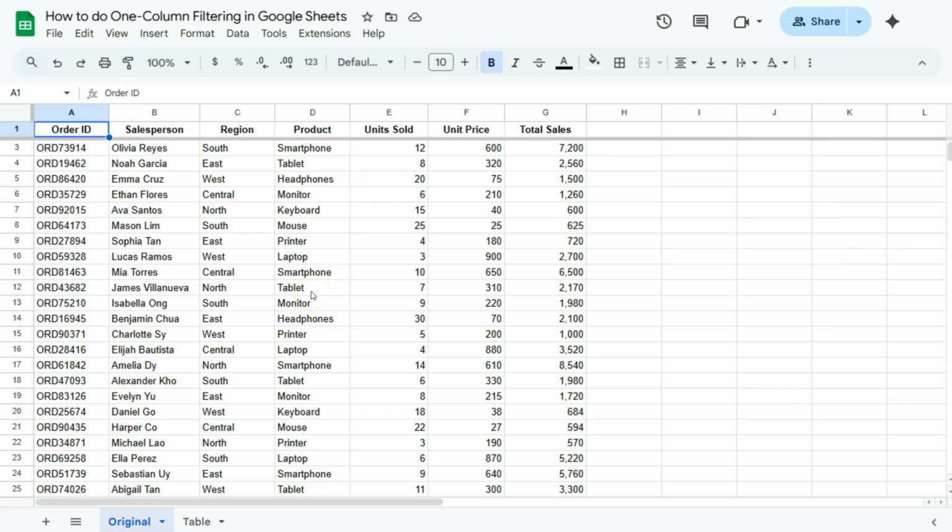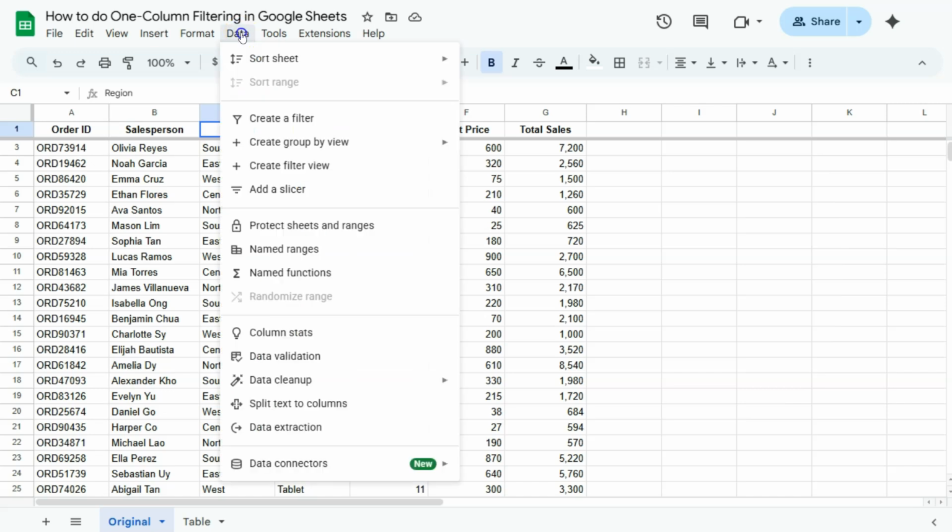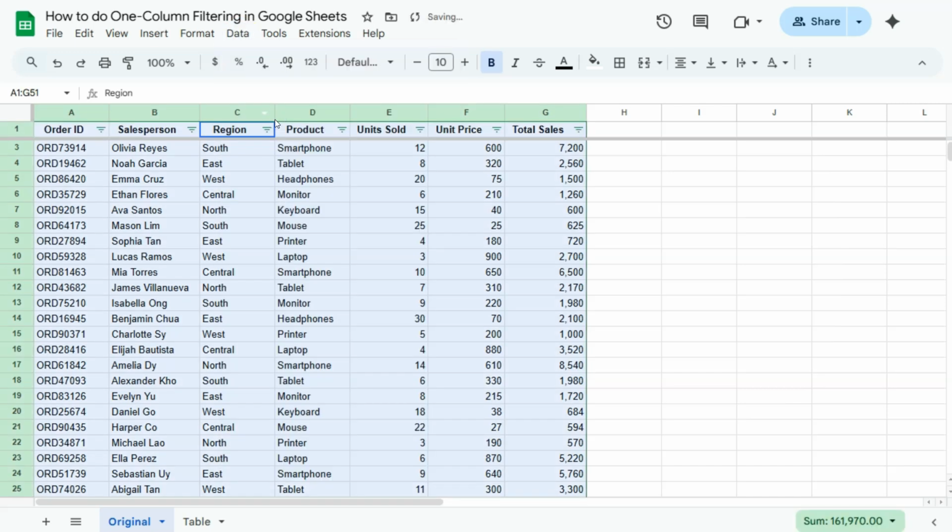In this example data, what I want to do is to just filter my region column right here. Just show either just the south sales or the west sales or the central sales. And that's all that I want to be filtered. I don't want a filter to be applied to all of my headers right here. But if I select this header right here and go to data and select create a filter, that automatically applies the filter to all of my headers. Now that's not what I want to do. I only want that filter to be applied on this column.